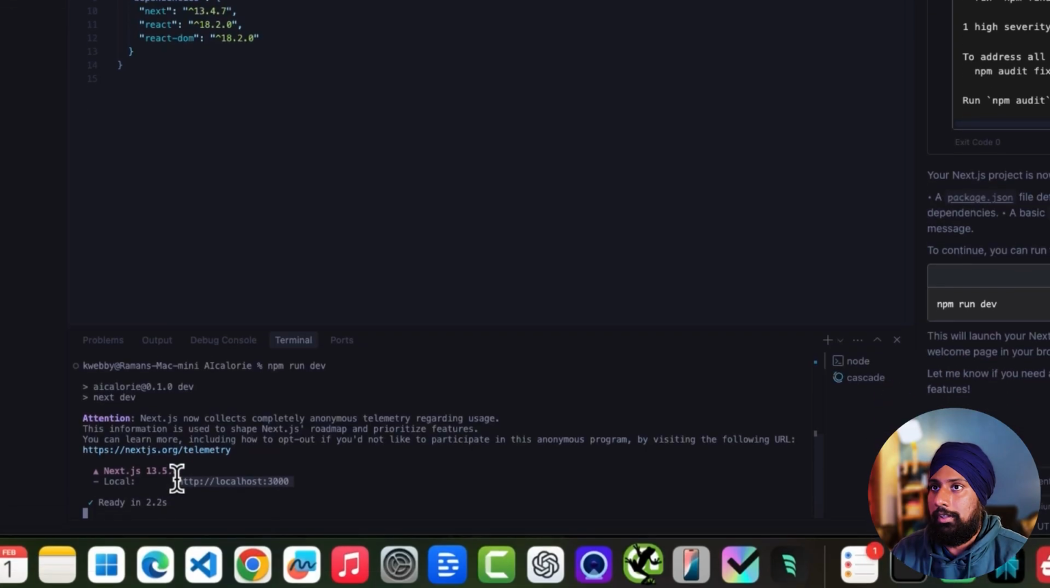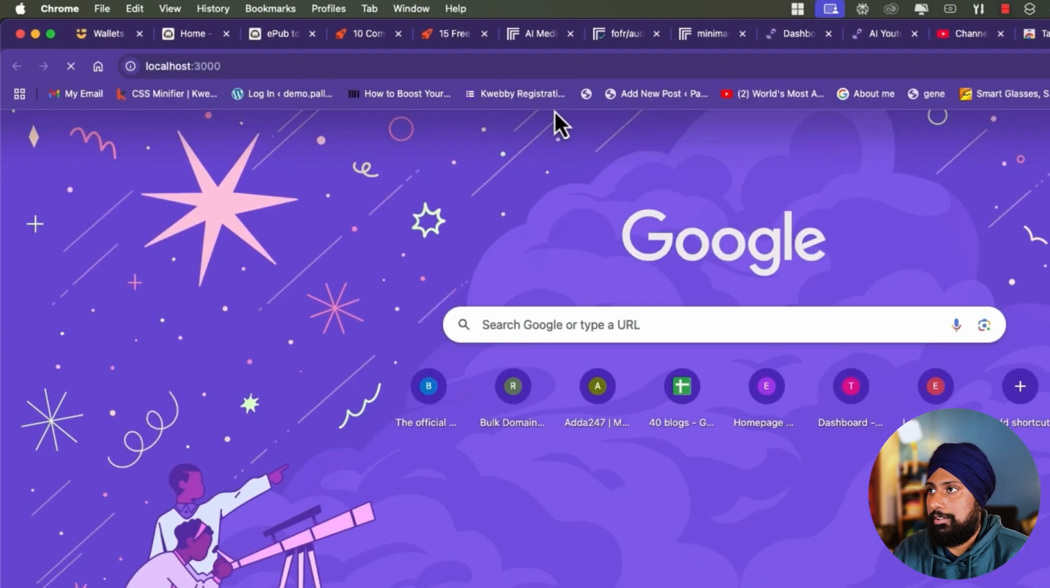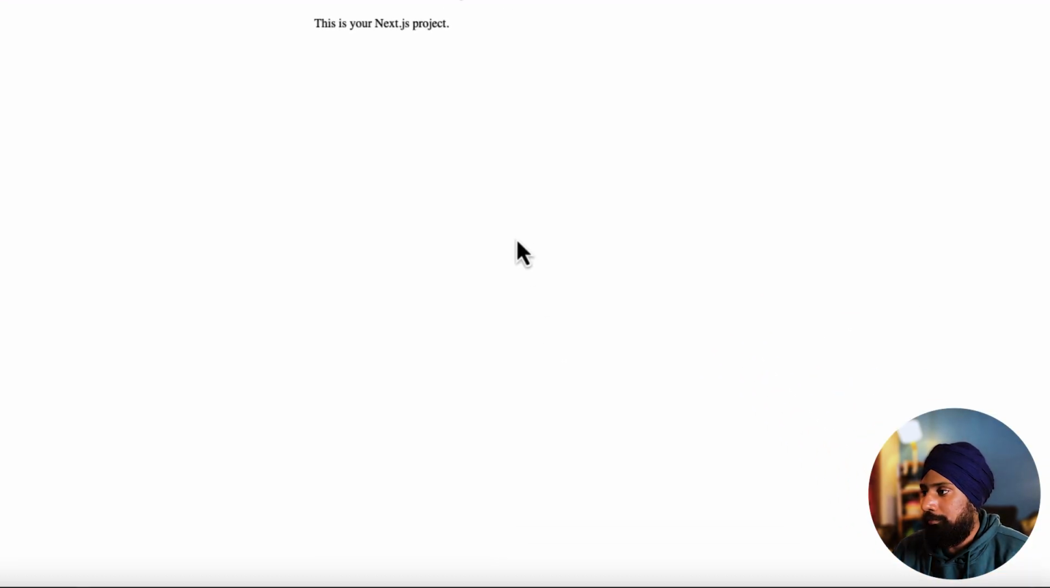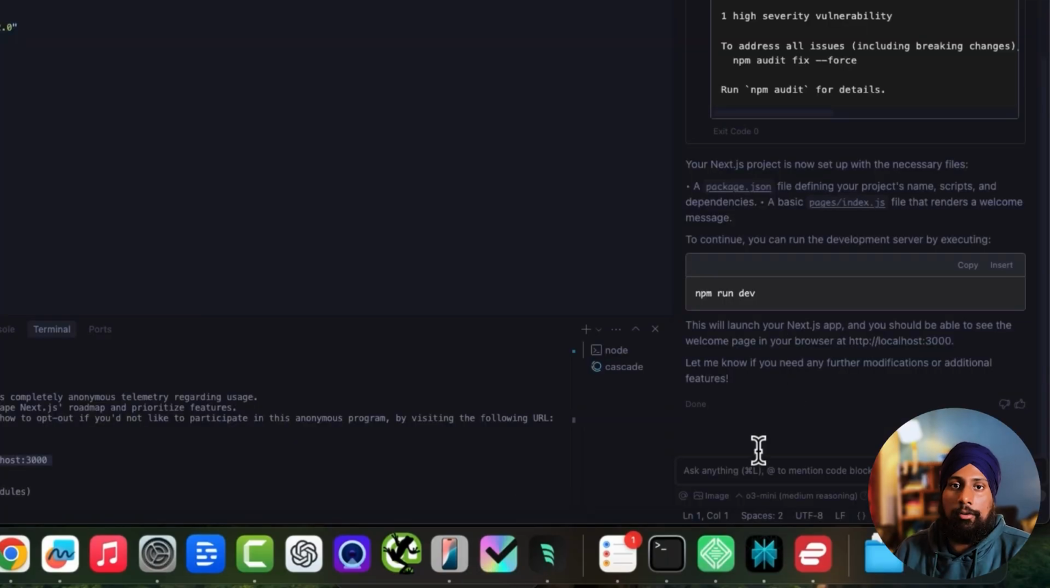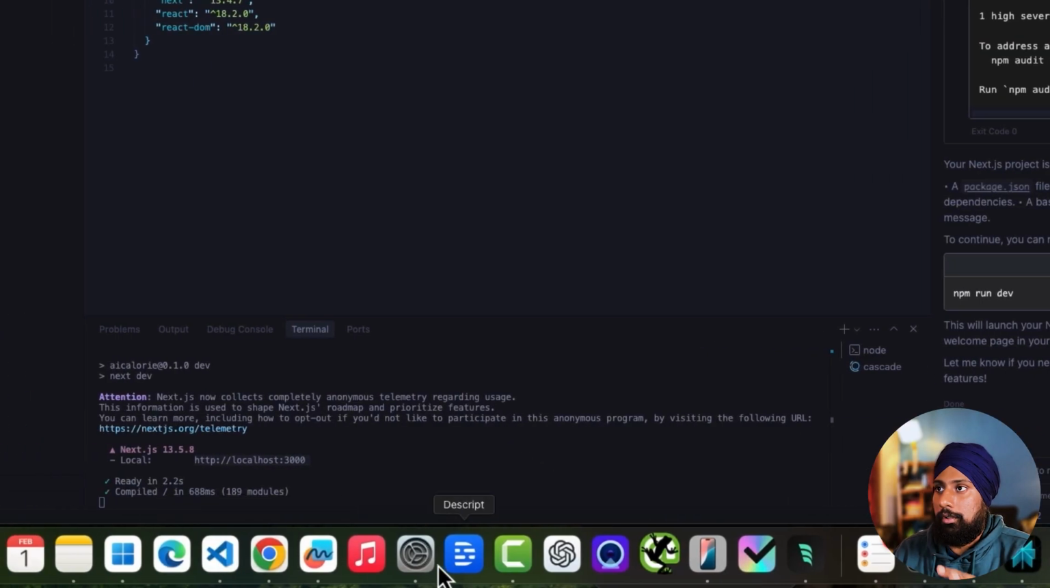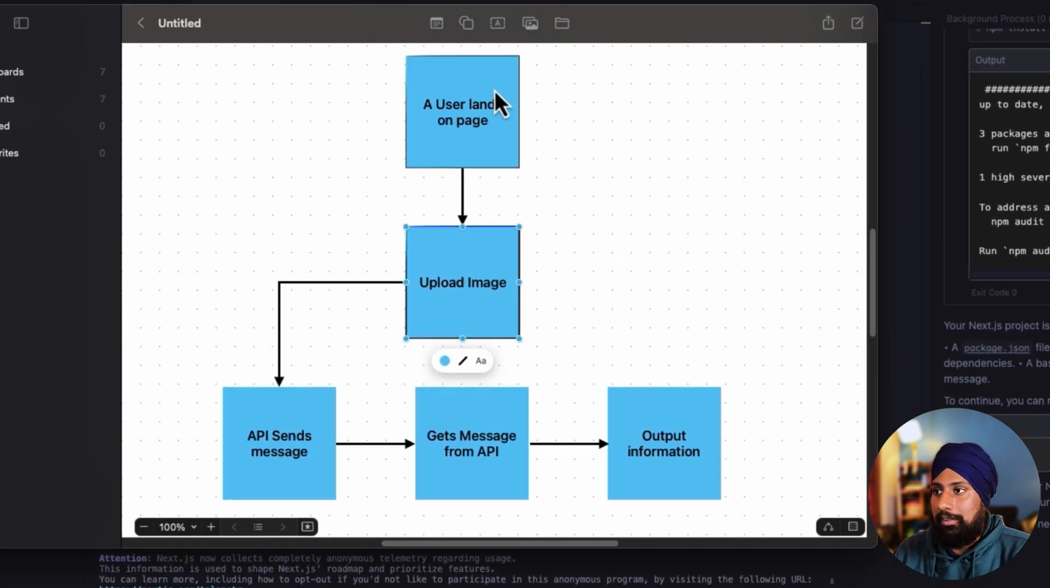Let me go to the live project here. Okay, so welcome to Next.js. This is your next project. Okay, so now what we're going to do is create an AI Calorie Calculator. For that, I have already created a roadmap. So a user lands on the page and uploads the image, and the API sends a message and gets a message from the API and outputs information.